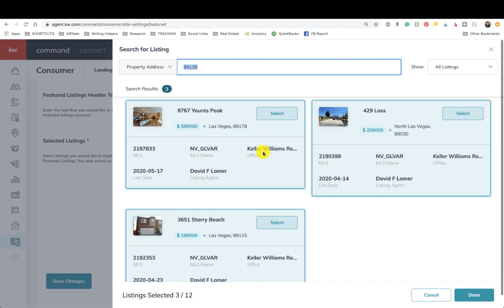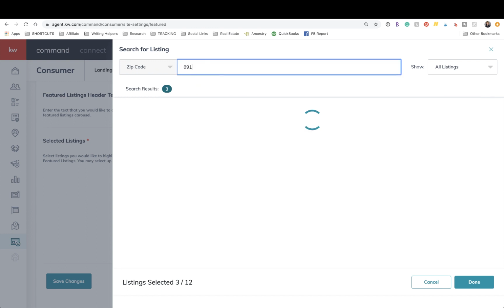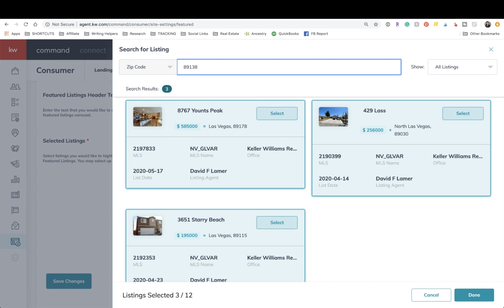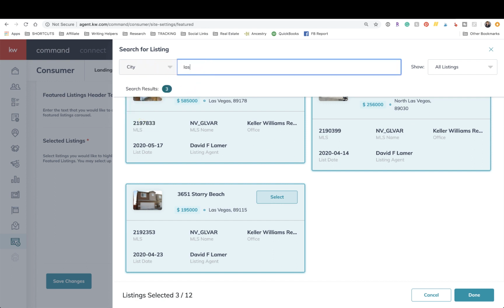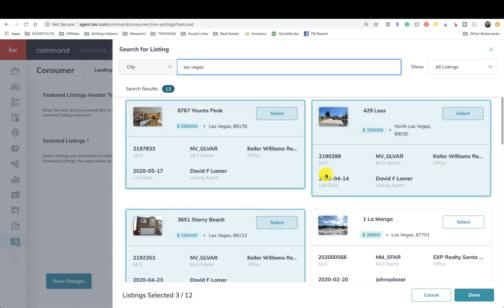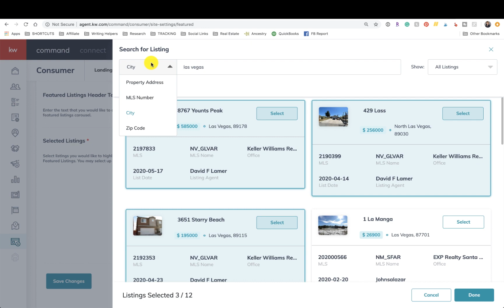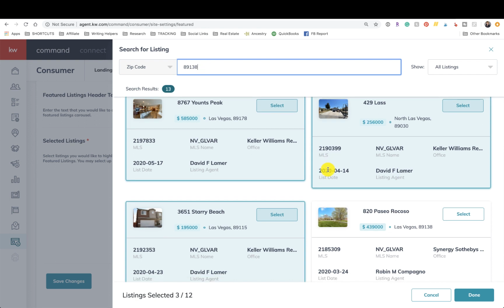Does that do it? Where's the search? Oh, zip code 89138. There we go. Okay, I'm not getting the search now. There we go. Okay, so when I search Las Vegas, that worked. But for some reason, when I'm searching zip code, there we go. Okay, gosh, guys, just like anything else with commands, sometimes it takes two or three times to try it before it actually works. So there we go. That's the real deal there.